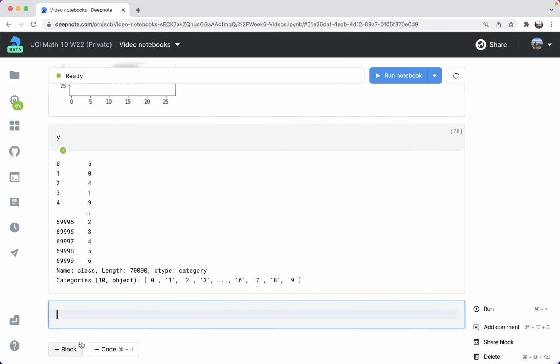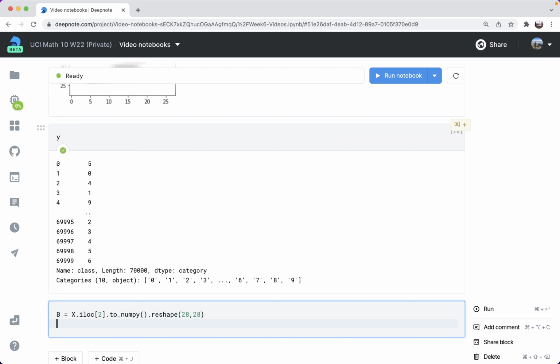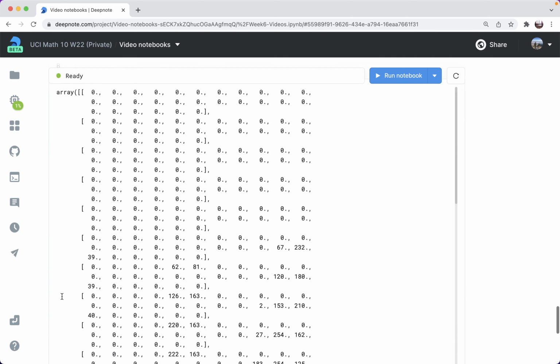And so if I were to do the exact same thing, I'll try to do it a little faster this time. I'll call it b, and then I can say X.iloc, and let's look at this second row. So .iloc[1], then to_numpy, then reshape to 28, 28. And let's see if I've made it this far without making a mistake. Okay, that looks pretty good.